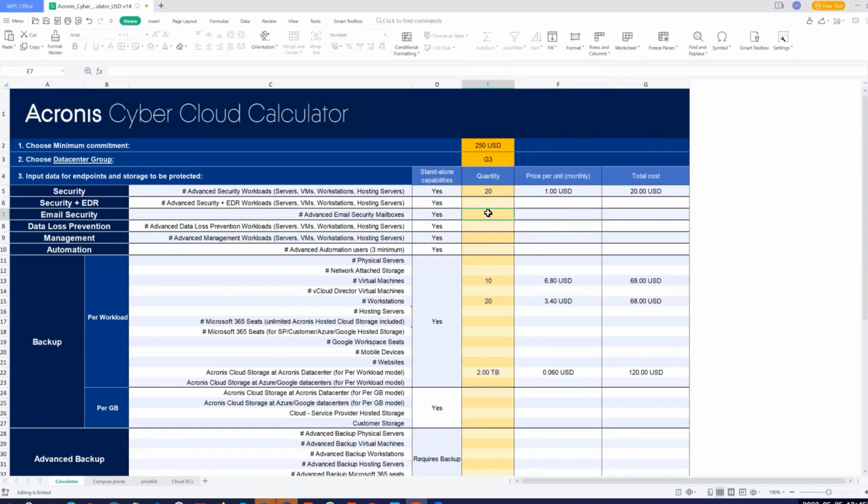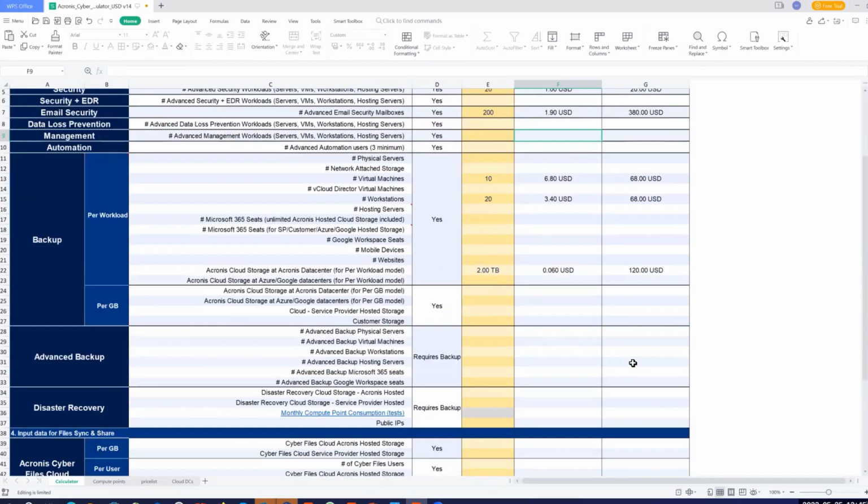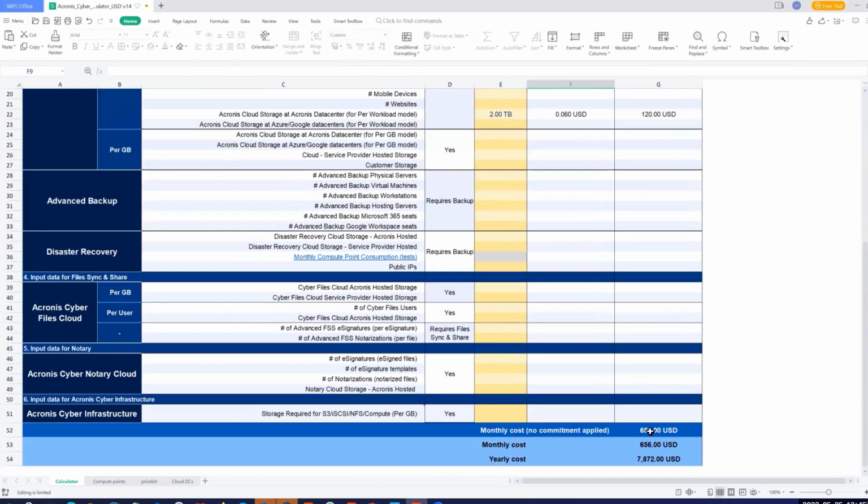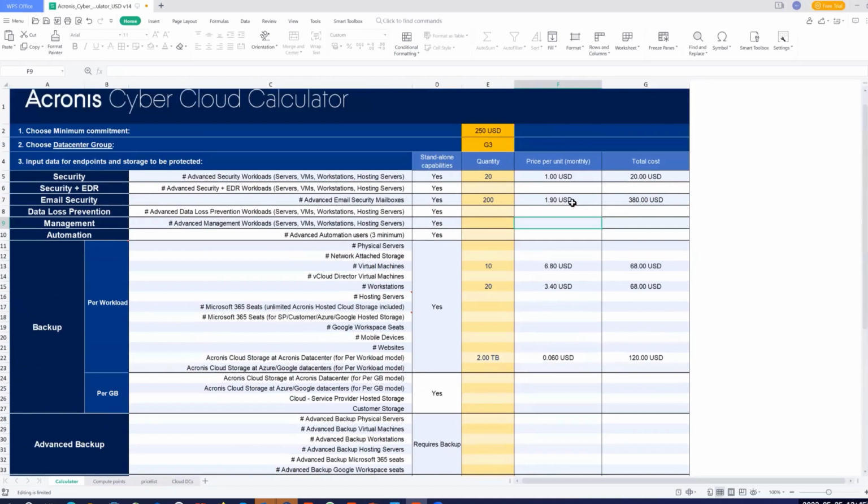Same for email security. You have up to 200 mailboxes. You can get this for free for 6 months. So if you're on 250 minimum commitment and your consumption at the end of the month is 656 USD, Acronis will bill you for that 250 USD, not your consumption under the advanced pack. So let's sum up this. This is going to be 400 USD that will be subtracted from your consumption. I believe this is making sense.